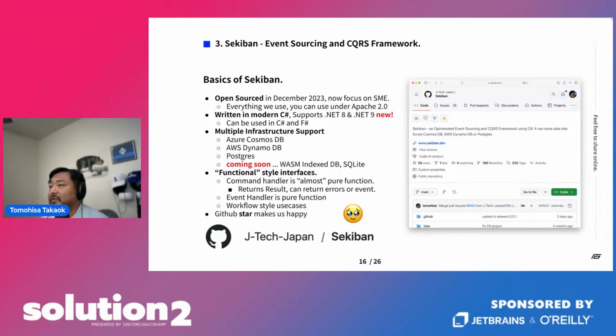So the basics of Sekiban are like this. We open sourced Sekiban in December 2023. We developed it about 2 years before that, and we already use it in client projects. Especially now, we are a small company, so we focus on small and medium enterprises, but it has the potential to go to larger systems as well. Everything we are using, you can use under the Apache license as well.